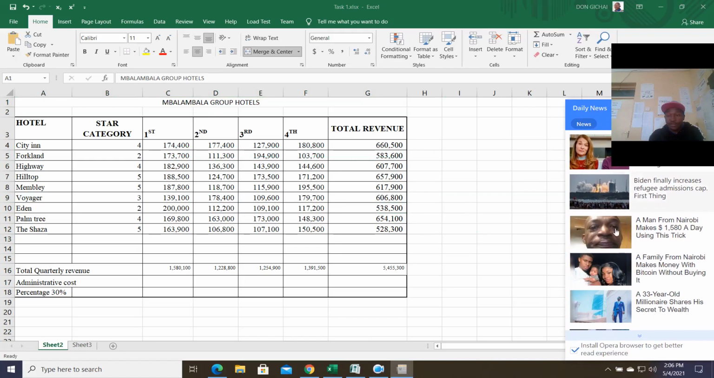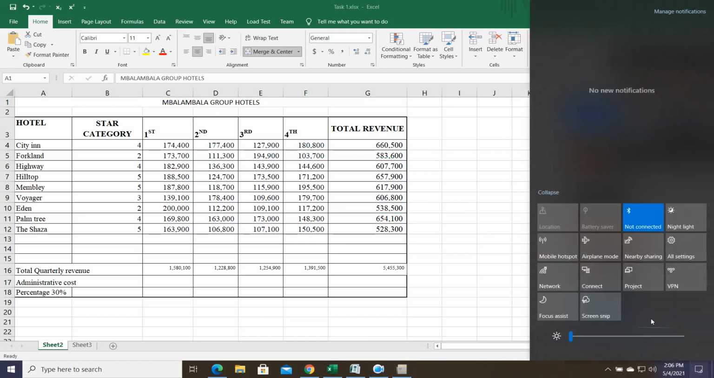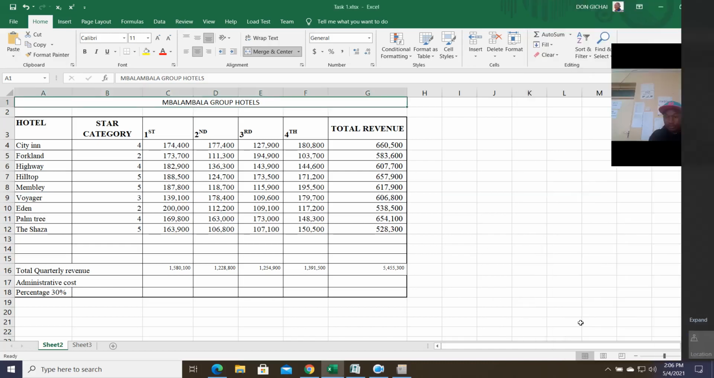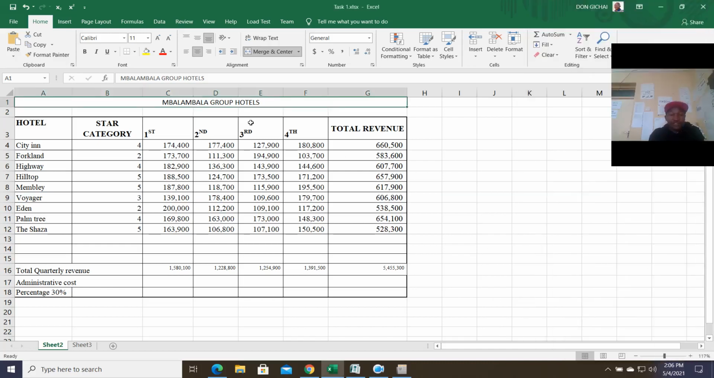Then, after doing that, let me remove this disturbance. Therefore, after doing that, sorry for that. Therefore, after doing that, I go back to my question paper.